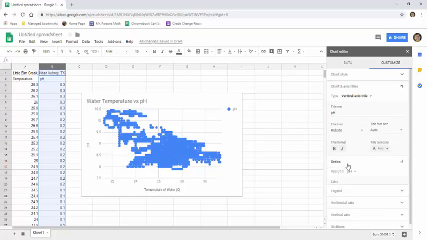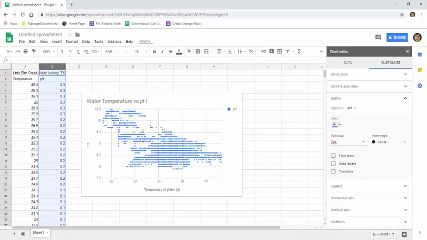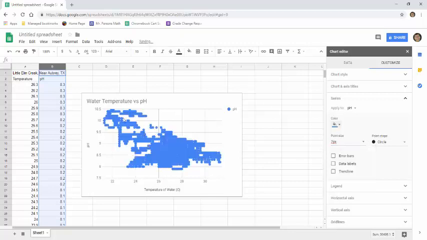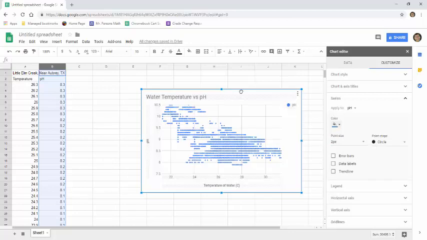I'm going to go to our series. I'm going to change these circles and make them a little smaller, just so they're easier to see what the values are. Because with the larger circles, they were starting to blend into each other. So just to make them a little clearer, I'm going to make them a little smaller, just to make it a little easier to see.